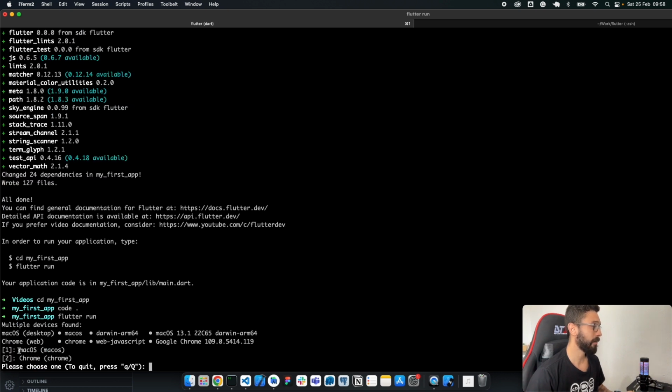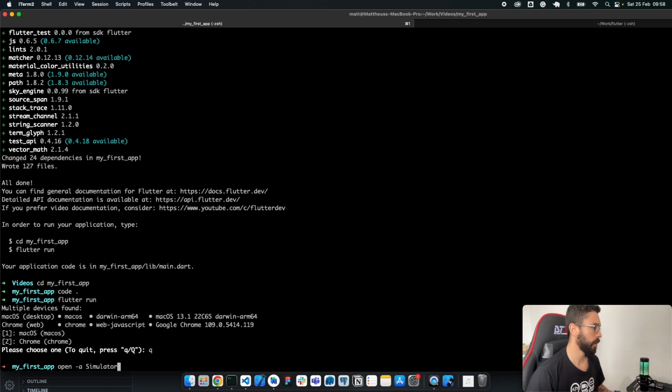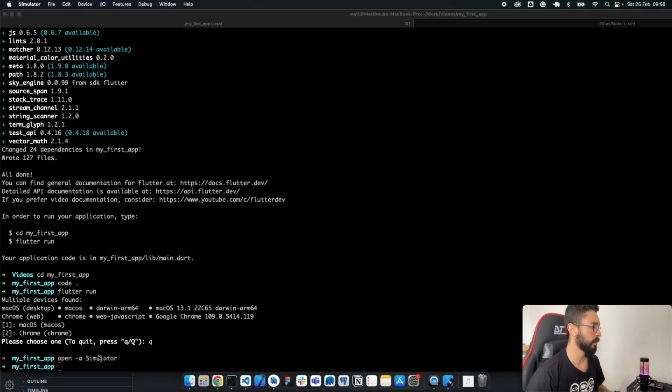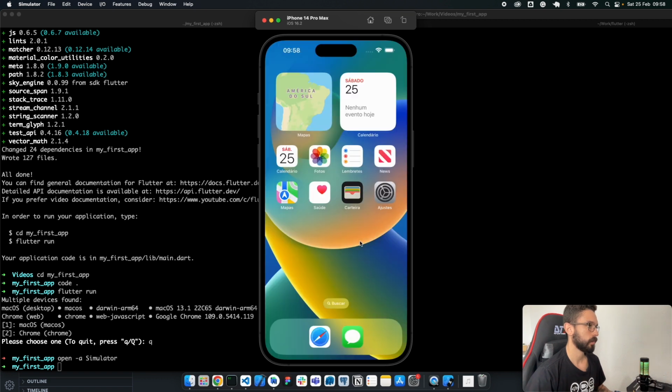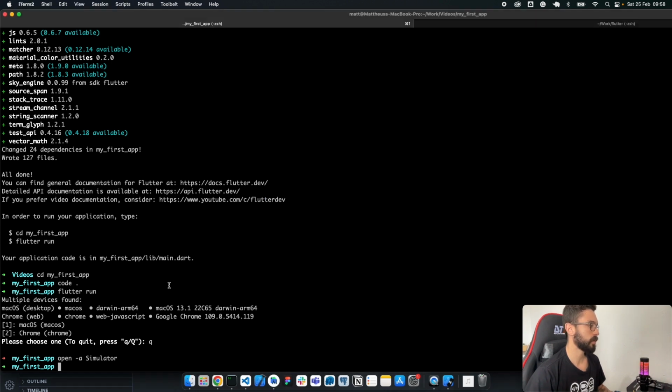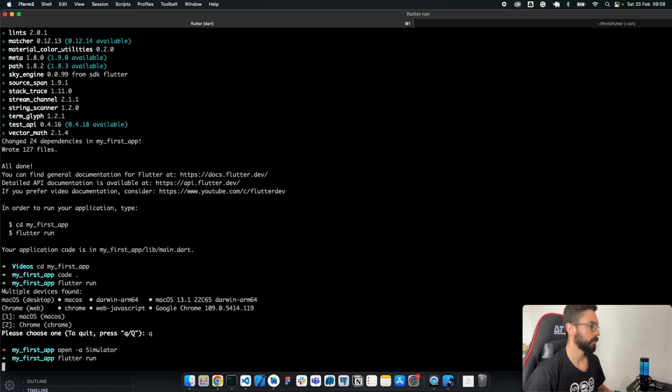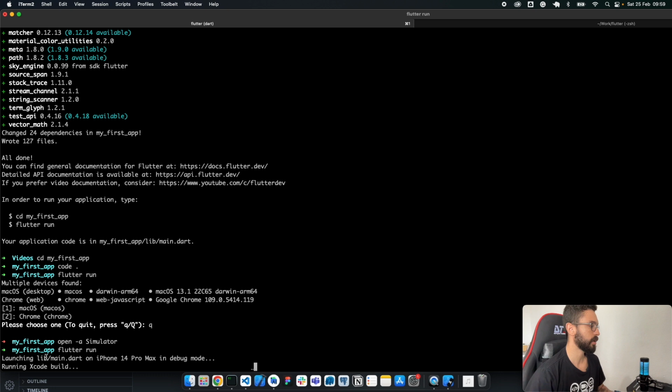As I don't have any simulator running right now, they are asking me if I want to run it on macOS or Chrome. Let me quit it. I will open my iPhone simulator using this command here. Okay, so let's wait a second for it to open. Okay, now that my iPhone is running, let's try flutter run again. So this is launching the app on my iPhone 14 simulator.